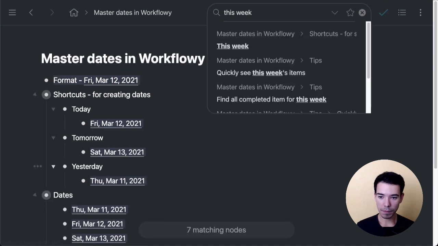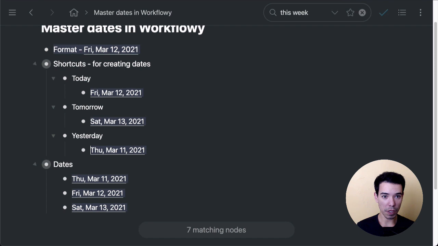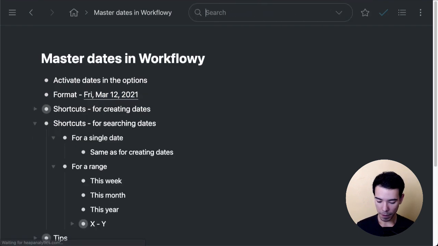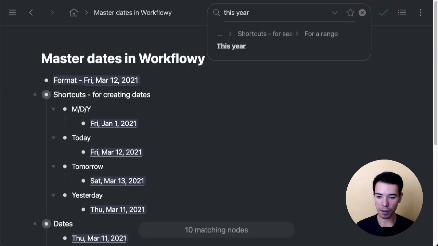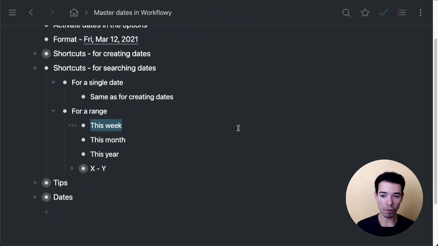So let me show you what that looks like. We'll do this week, and there we go. So all these items obviously fall within this week. So that's why we're getting that result. Now this year, got a couple more items there. So that's how we can search for a range. It's going to figure out what all those days are that belong to the range, and it's going to give that as a result. And again, this goes for the other combinations. So we can do things like last week or last month or last year, and those will also work as well.